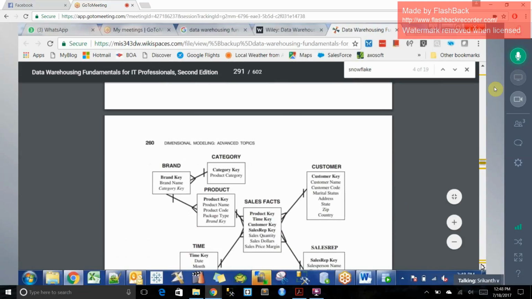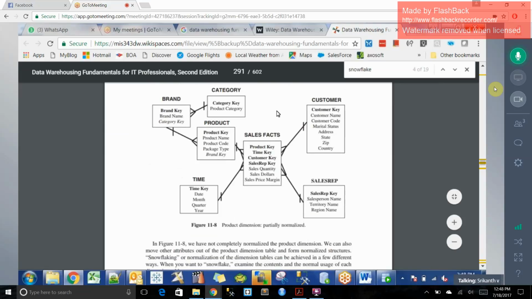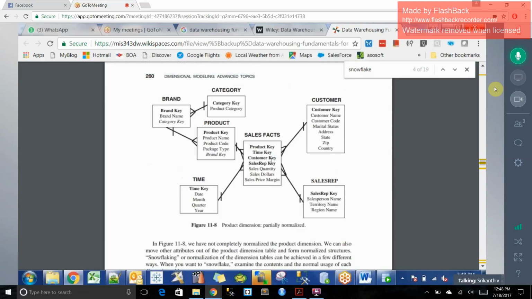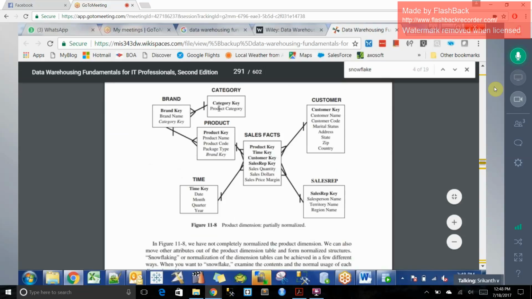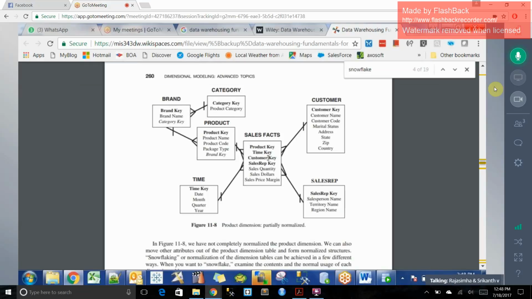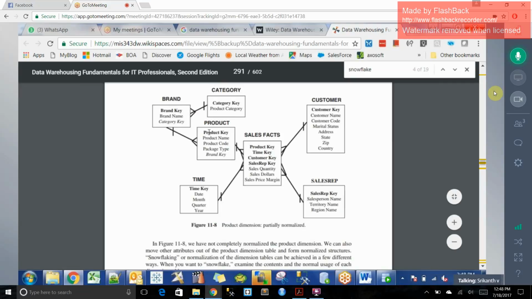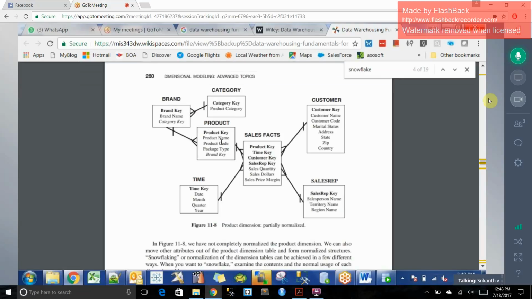But here, if you see the difference, these two tables are not directly connected to the fact table. Category is a dimension table, brand is a dimension table, but they are not directly connected to the fact table. They are connected to each other, and then the product table is connected to the fact table. So what do you call this? Snowflake schema. Exactly, snowflake schema. So there is a difference between those two.